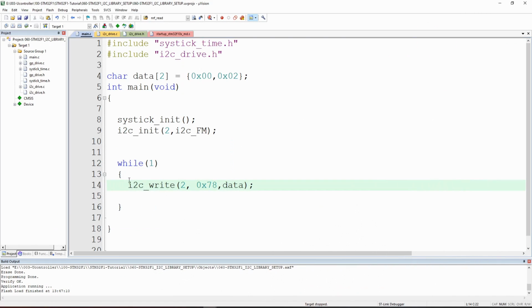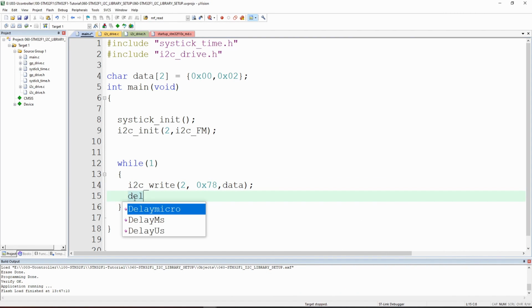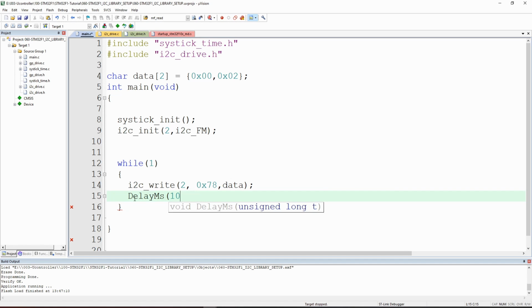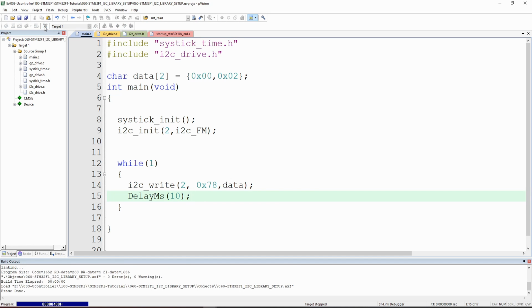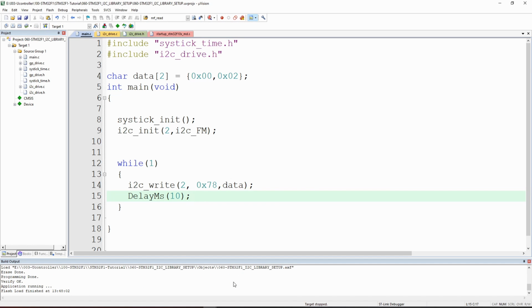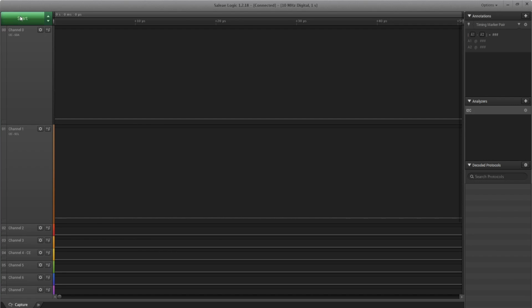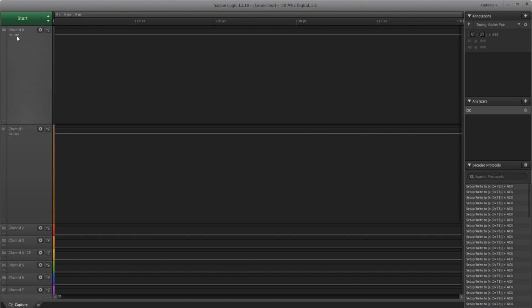Before that, I think it's better to add a small delay of 10 milliseconds just in case. Okay, so let's save, run, build, and take a look. So let's go to the logic analyzer and run it. So you do have here, this is SDA and this is the clock channel.